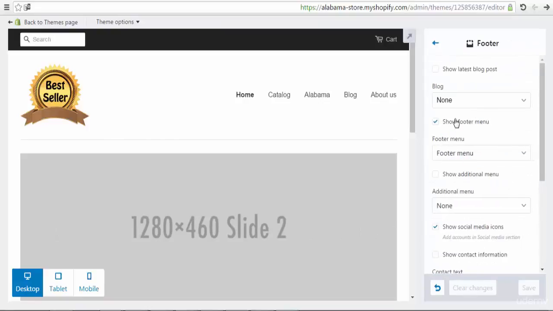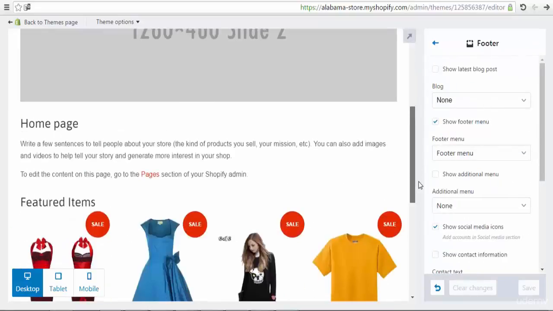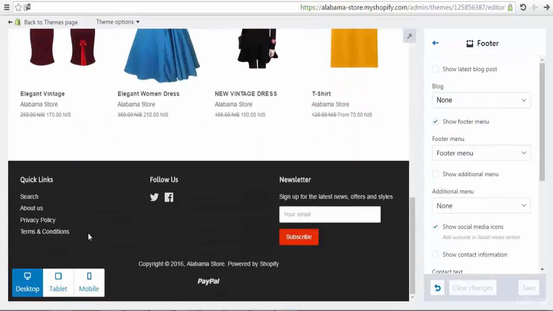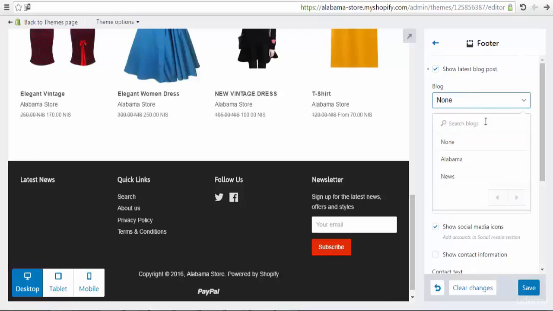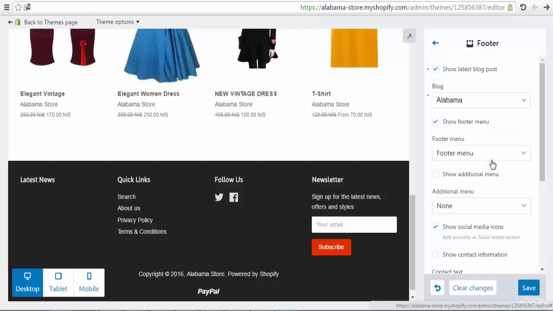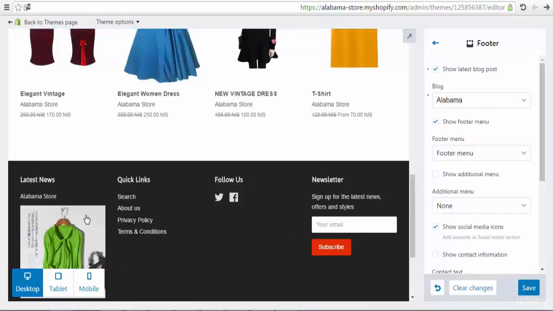Here's the footer. Let's go to the footer. Here we see we have the ability to customize the menus at the bottom, like a footer menu. As you see here, here's the blog. There's none at the blog. If you want to show the latest blog post and add this option, it will come up. By the way, here we see latest news blog. Which blog will be added? We may add Alabama. Okay, it will come up there. As you see, that's all for the blog.